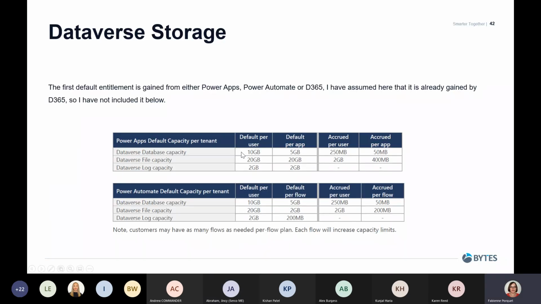Yeah, let me just. So you've got a default per tenant Dataverse capacity and entitlement. So you get 10 gig of database storage, 20 gig of file storage, and 2 gig of log storage. Okay, so 2 GB is log storage. So if I've got a Power Automate per user with attended RPA license, that's ideally a premium license, isn't it? So do I get 10 GB of database capacity plus 20 GB of file capacity and 2 GB log capacity? Am I correct? Yeah, exactly that.